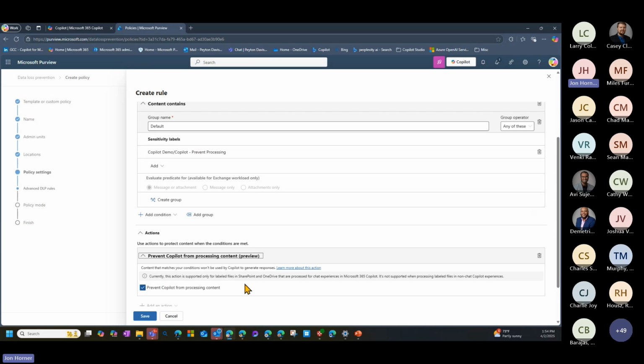This gives us the ability to create a label that itself may not have protections on it and does not limit who has access to it. But what we ultimately want to say is, because I've labeled it with this label, Copilot, you can't process this anymore. So Copilot can't grab information from it, and Copilot's not going to be able to summarize it for you, etc. So this is a way for us to create some DLP specifically just for Copilot.